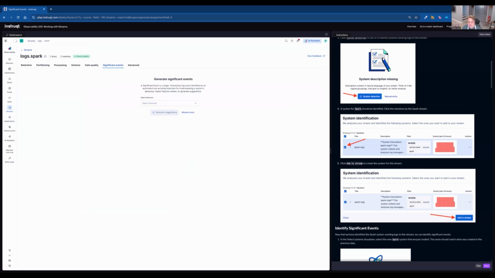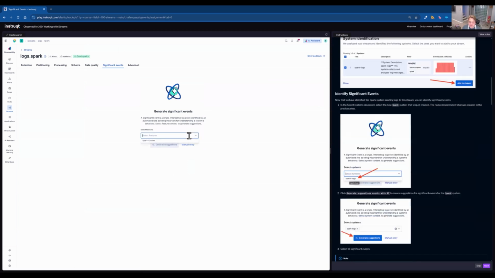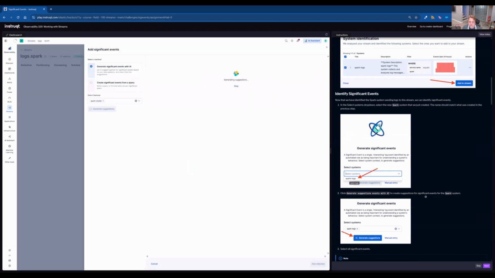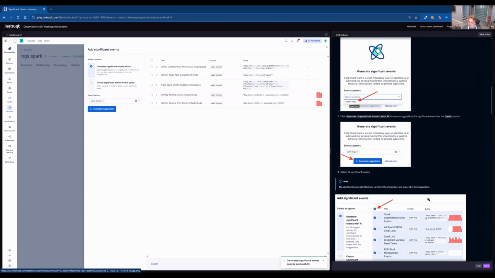Add to stream. Now that that's in, we're going to identify the significant events. So we'll select that Spark cluster. It says Spark logs. That's fine. Generate suggestions. And now it'll take a few moments for all the suggestions to appear.